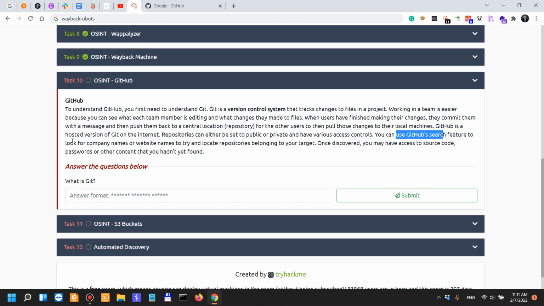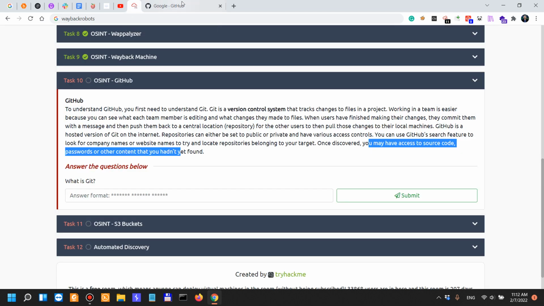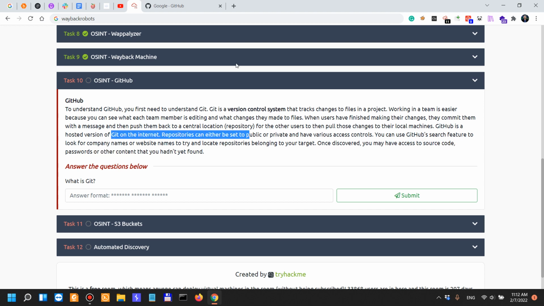You can use GitHub's search feature to look for company names or website names to try to locate repositories belonging to your target. Once discovered, you may have access to source code, passwords, or other content that you hadn't found yet. Again, I would not necessarily focus on sensitive information in code, because GitHub itself has set in place different mechanisms. Not only GitHub but other companies such as Amazon have set in place mechanisms to prevent credential leaks, and they are more rare nowadays. Even though you can still find them, I wouldn't focus on that.